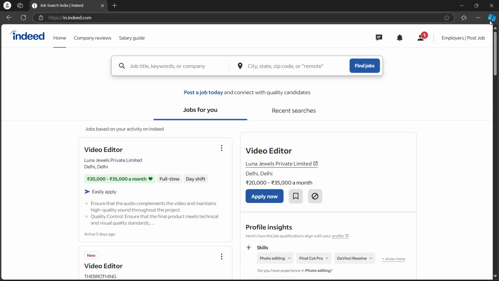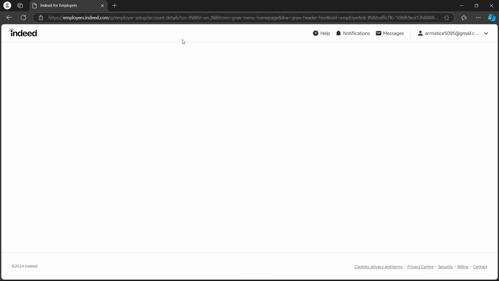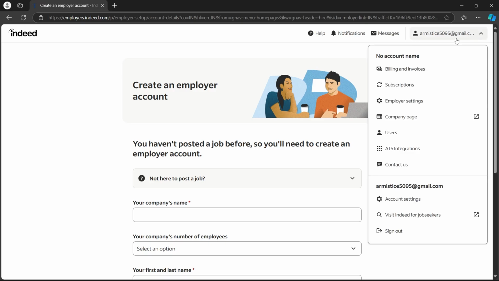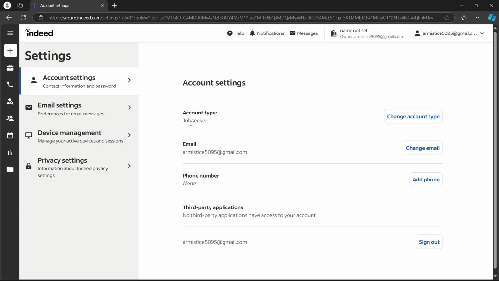So make sure you have created an Indeed employer account in order to post a job, because you will have two ways to sign up on Indeed, as an employee or as an employer. You can simply click on your profile icon at the top right, click on account settings and navigate to this page where you can choose how your profile is going to work, as an employer or employee.